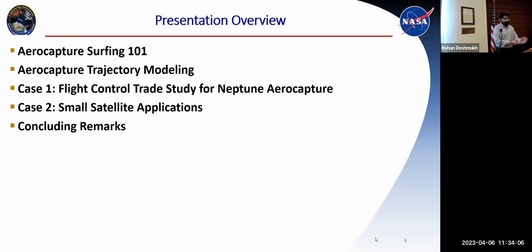So, presentation overview. I'll give an overview on atmospheric Aerocapture surfing 101, talk a little bit about trajectory modeling using Aerocapture, and give an overview of 2 simple cases that I've looked at with Aerocapture, particularly for Neptune Aerocapture in support of ice giants missions, and then some small satellite applications. And then I'll conclude this talk.